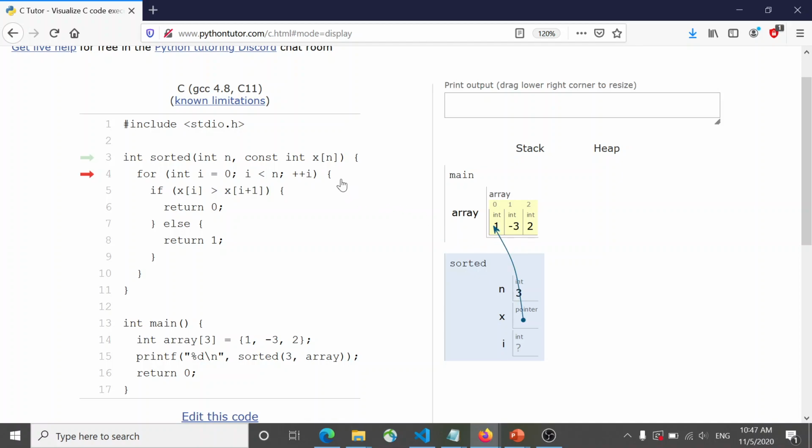And now we're going to enter this for loop. So the initial value of i is 0, which is less than n. And so we enter the body of the for loop. And now we want to check if x0, so x0 is 1, is strictly greater than x1, which is -3. So yes, x0 is strictly greater than x1. So we will enter this if statement, and on line 6, we will return 0 as we are expecting. And so when we return, we see the value 0 is printed by the main. So it works. Well, it works on this one test input.